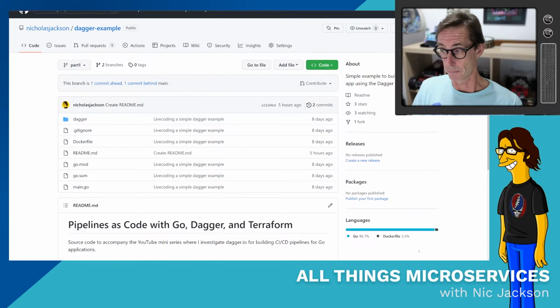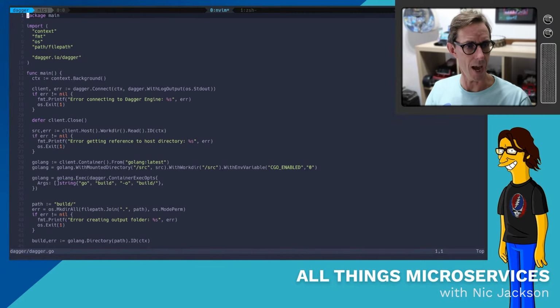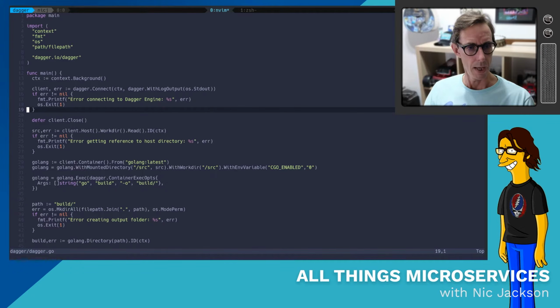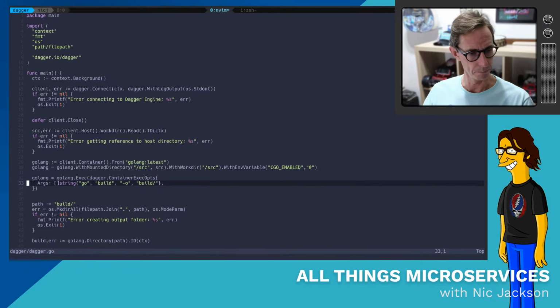Let's do a quick recap. This is what we created last time. We created this repository, and let me just open this up. We have this Dagger.go file, which is doing the build for our application, and everything is running inside of a container. So you define your pipeline using Go, and Dagger executes those in BuildKit inside of containers, so it's 100% reproducible.